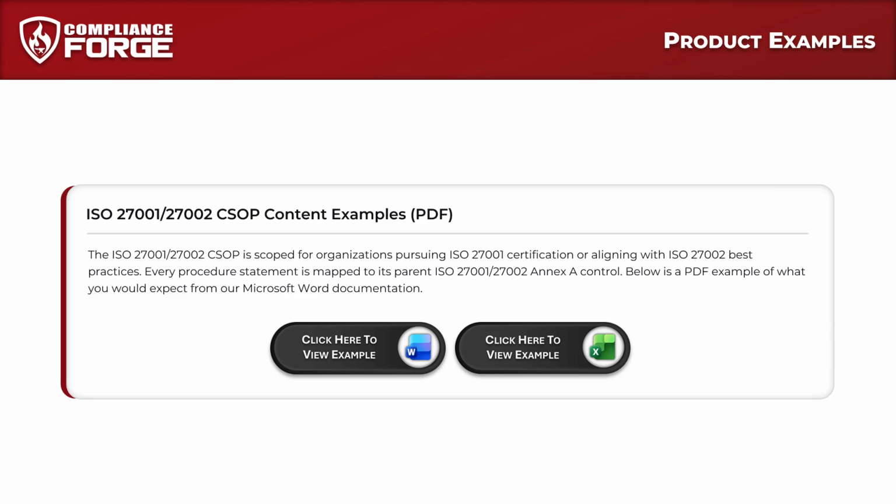Every procedure statement is mapped to its parent ISO 27001 and 27002 Annex A control. A PDF example of the procedures is available on the product page, so you can see the quality and structure before you buy.